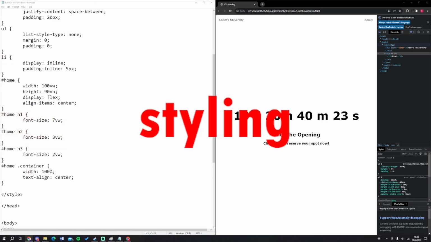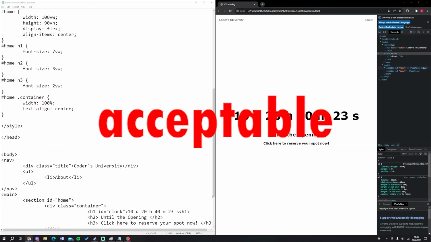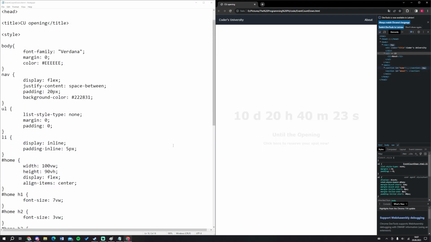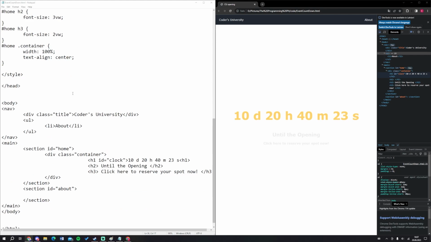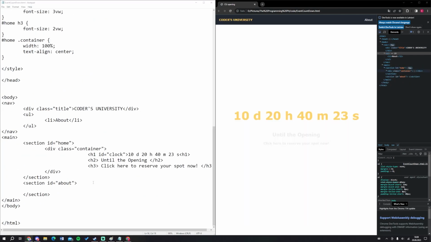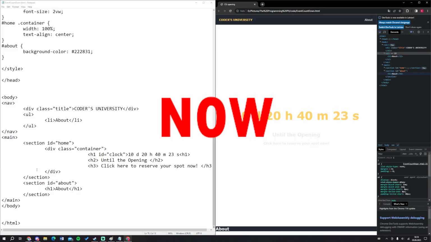It's time to add some styling so the website looks at least acceptable. Again, I found some color palette and apply the colors. I only left out the background for the Home section because there in the background I have an idea to put an image that is darkened so the background has some texture. Now I will build the About section.